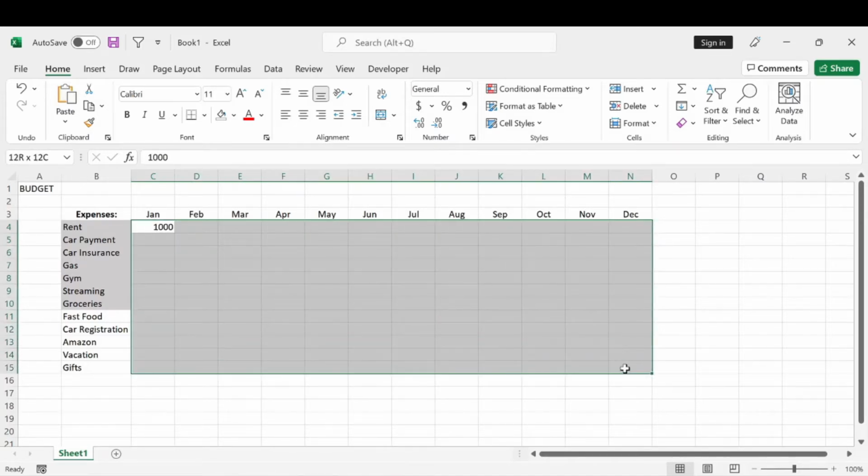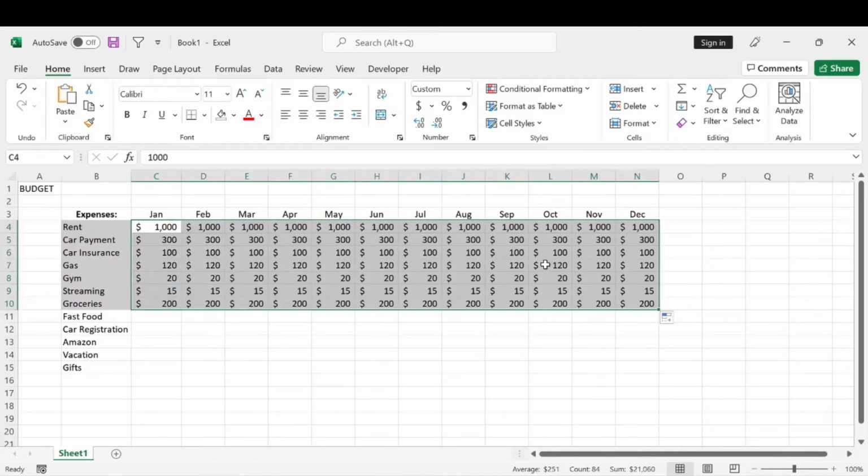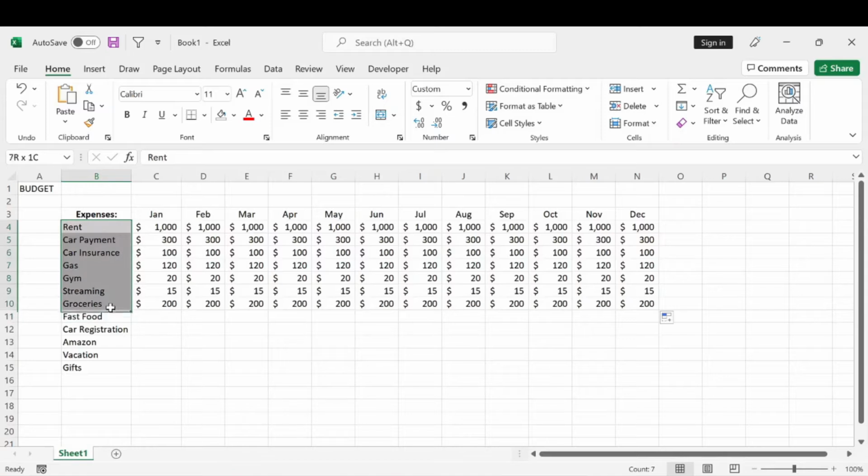And we're actually going to put these in terms of accounting. And then we know our car payment, let's say, is going to be about $300. Kind of the same thing unless we get a new car or something like that. Let's say our car insurance is $100. Gas can vary a little bit, but let's just say that's $120 a month. We have a $20 a month gym membership. We spend $15 a month on Netflix and about $200 on groceries every month. And what we can do is then drag these all the way across for each month, since we know that these are going to be reoccurring unless we make some sort of change.